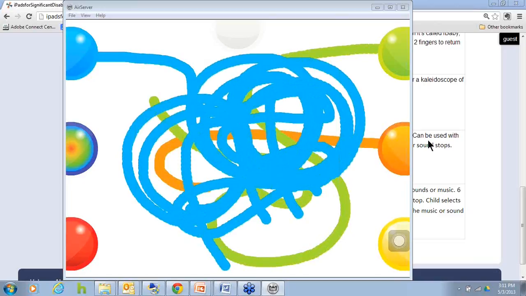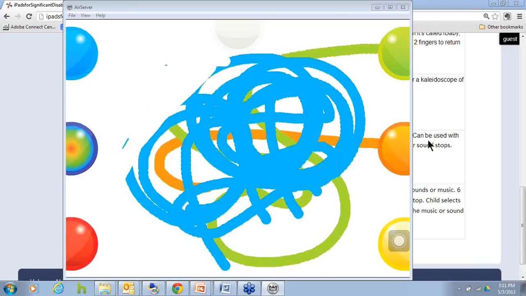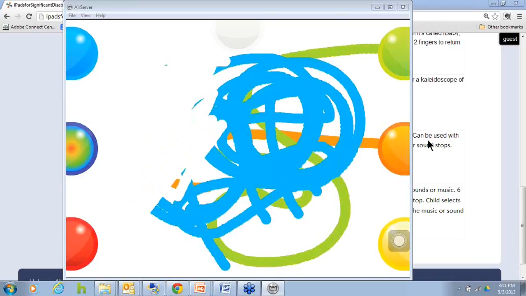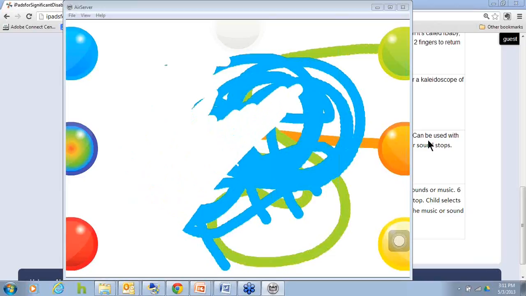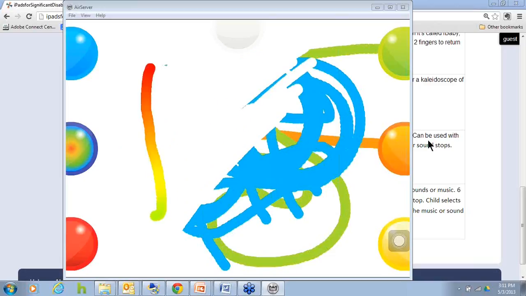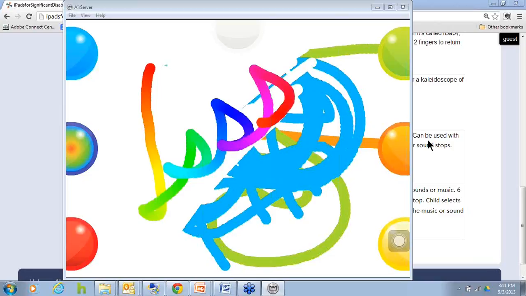And multi-touch is an option. I can touch with more than one finger. And this white one will get rid of everything. Okay, so that's another fun one. Just wanted to show you a couple of apps. Okay, back to the wiki.